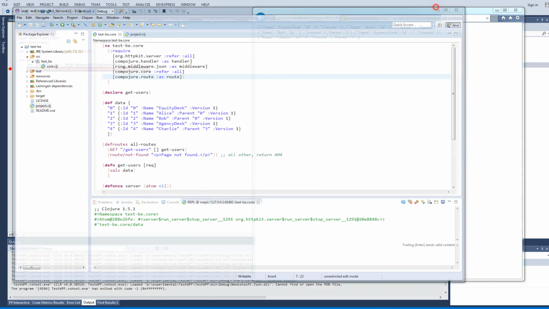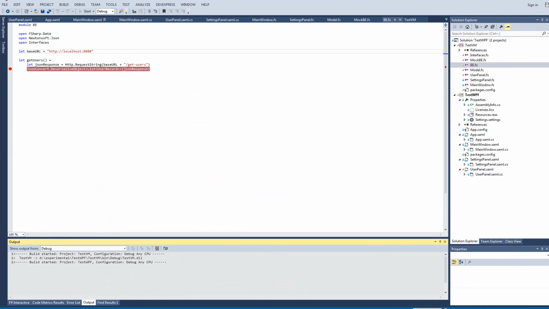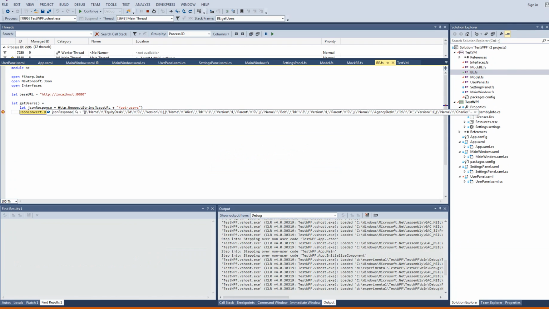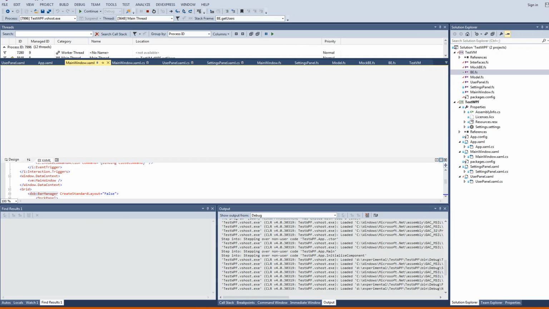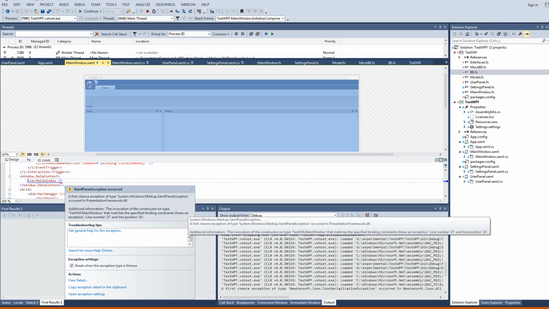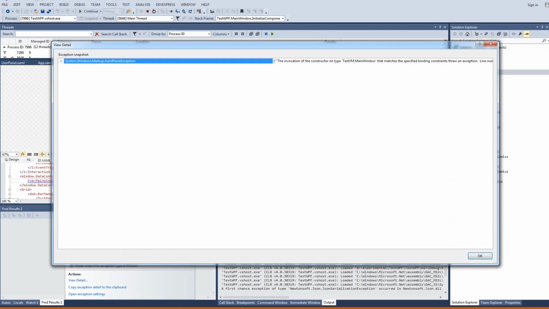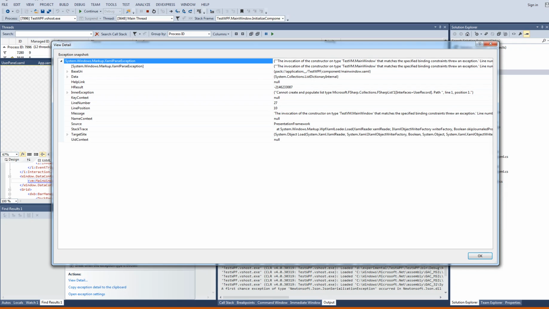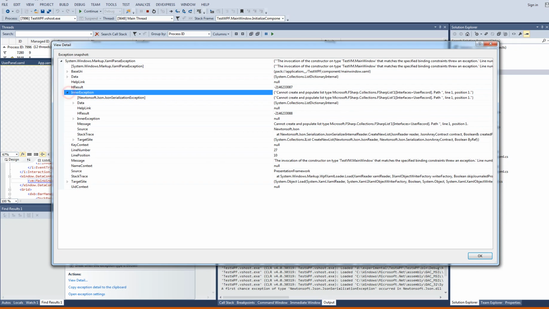Okay, and let's try that again. Alright, so now it's capitalized. Let's see if we can parse it. No, still not. Cannot create a public list of type F# user record, path, line 1. Okay.